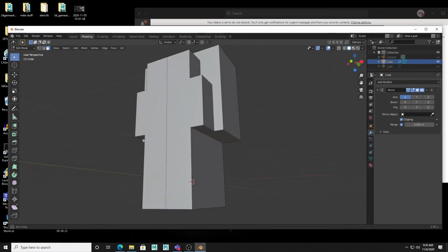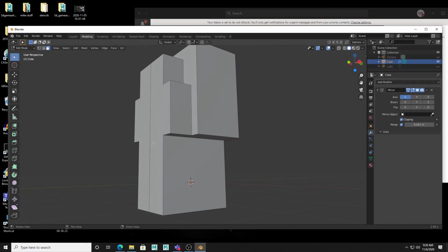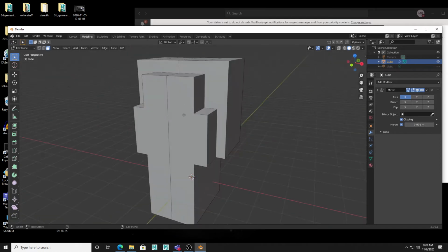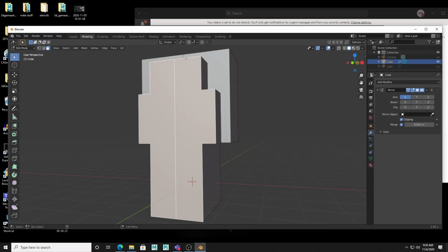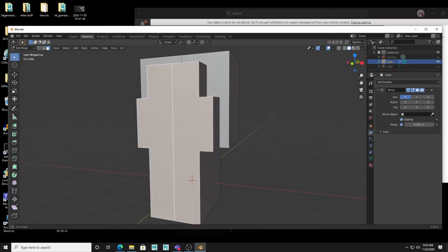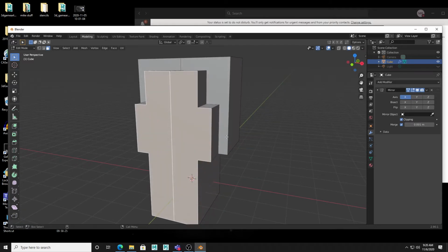N-gons you could start to get away with on flat planar surfaces, right? Like this right here is an n-gon, right? 1, 2, 3, 4, 5, 6, 7, 8 vertices. That's an 8-sided polygon. It's an n-gon, right? Because it's got more than 4, right? 5 or more.